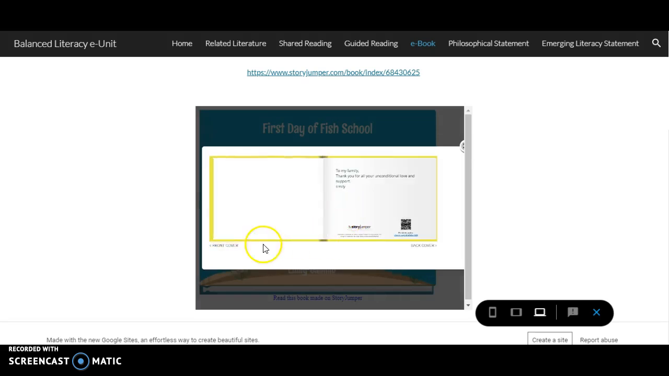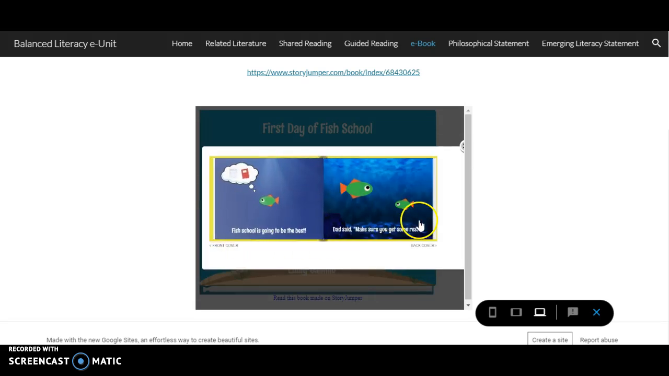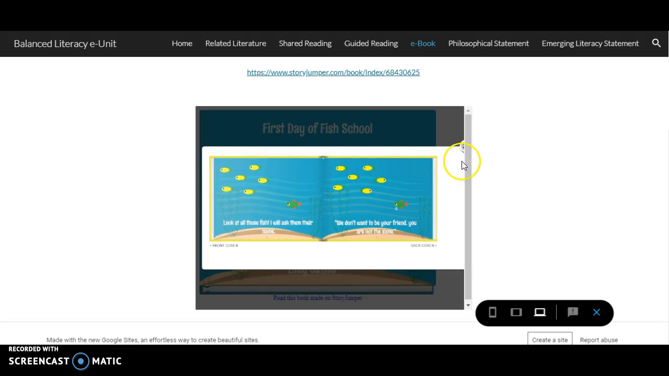And in here it's just a story about a fish who was very excited to go to fish school, but he was different than the rest of the fish, so he was nervous and they were mean to him. So it's really a book about kindness that also focuses on the thematic unit.